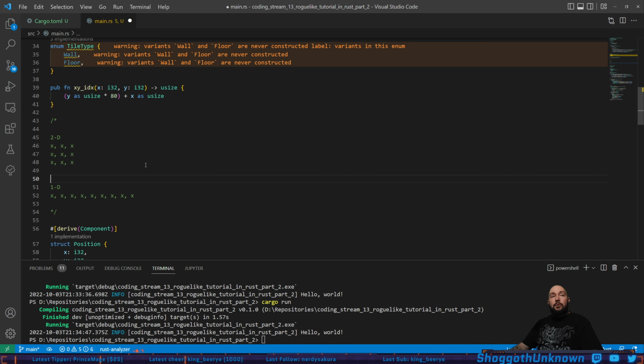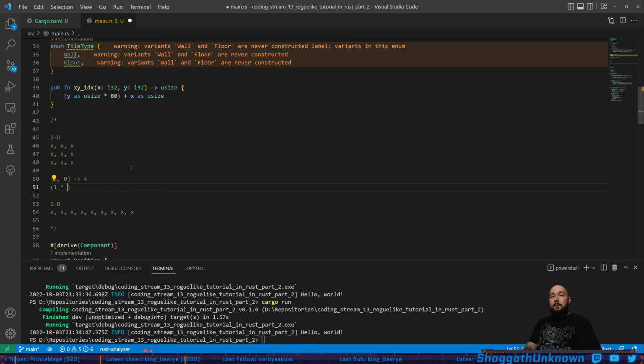But again, let me do one breakdown on the numbers I was just saying. If we want to get to element 1, 0, that should map to index 4. So y would be 1, y times 3 plus 0. Or if we want to get to element 1, 1, that should give us index 5.